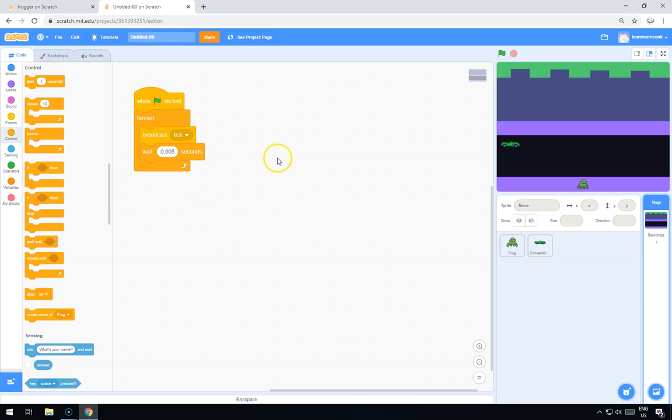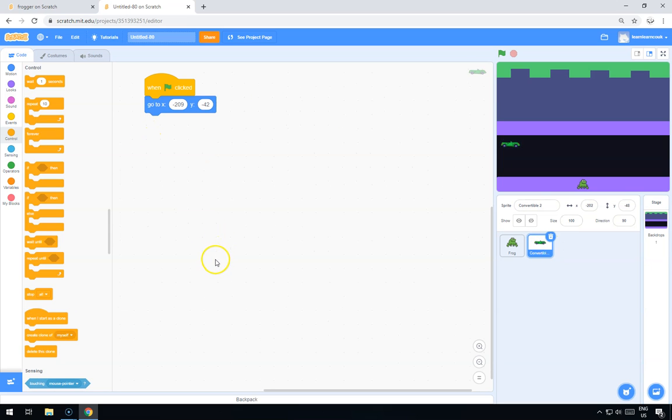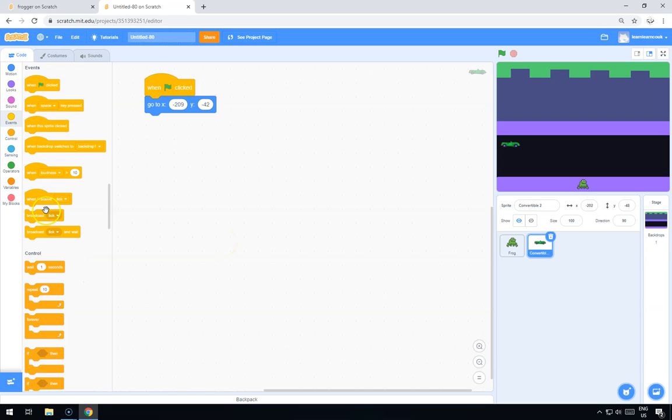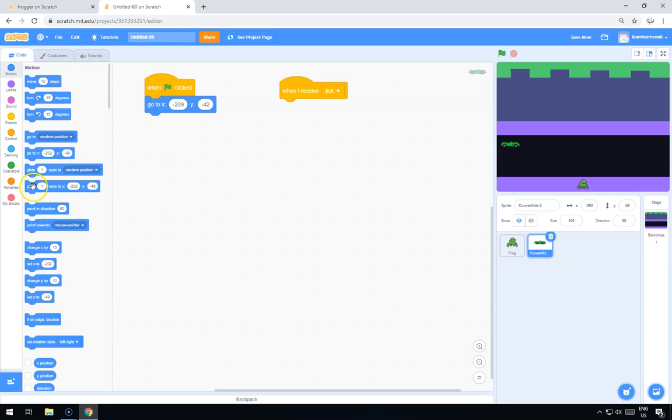0.005. So every 0.005 seconds, it will tick, tick, tick. And this broadcast sends a message to everything else in the game to say, okay, we've just ticked, and then do something if you want to. So with the car, what's going to happen is we're going to say when I receive tick, so when I receive the message that it's ticked, all we'll do is change his X coordinate by a certain amount.